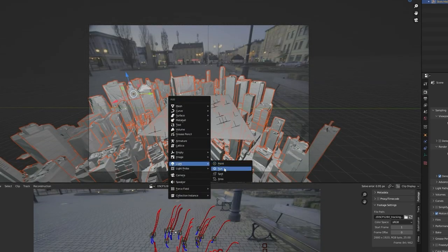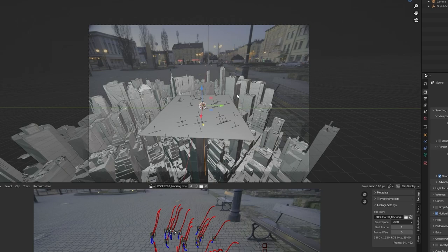Shift A, new light. In this case, I will add sun. And when I was recording the footage, light was coming from the left side. Let's open preview.